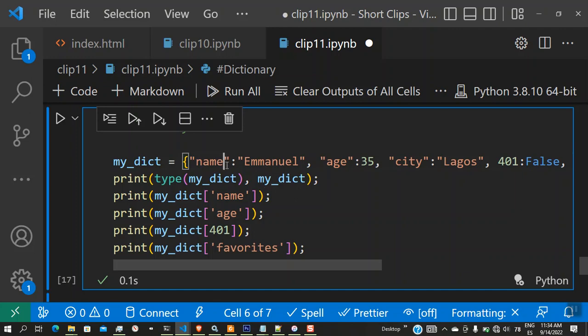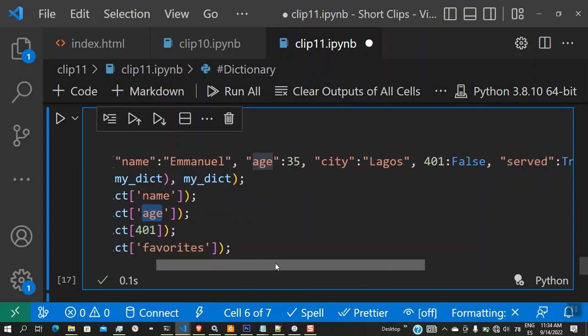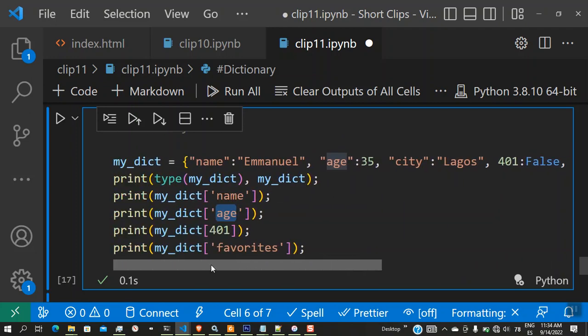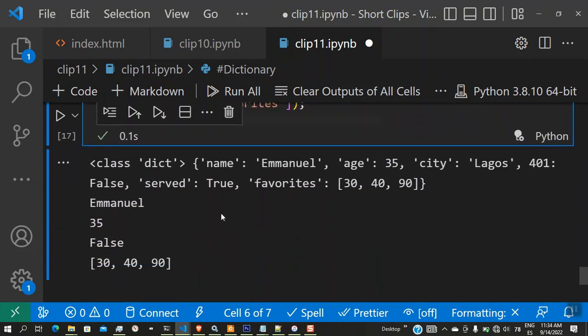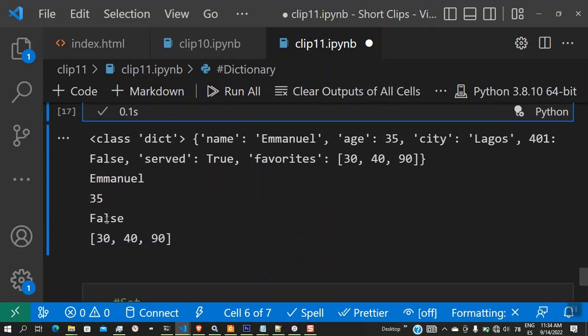Now if you want to get items in a dictionary, you must use the square bracket with the key. So in this case, we want to get the item whose key is name, and it is going to return Emmanuel. We want the item whose key is age, we are going to have 35. We want the item whose key is 401, we are going to have false. And the last one whose key is favorite, we are going to have a list. As you can see here, I printed those out: Emmanuel, 35, false, and a list.